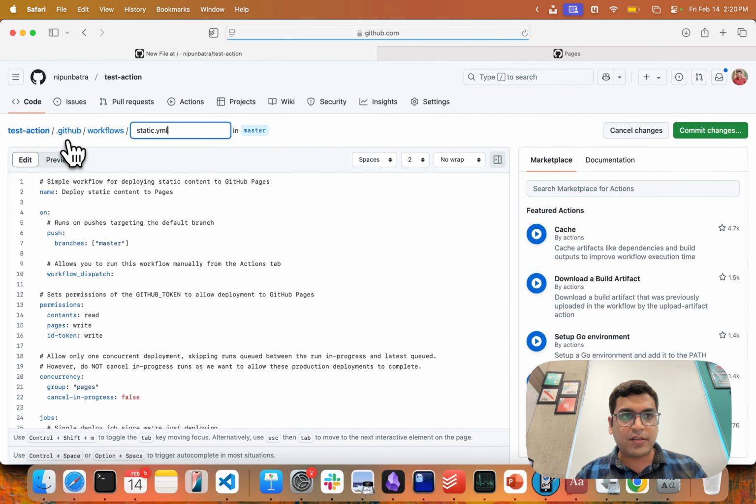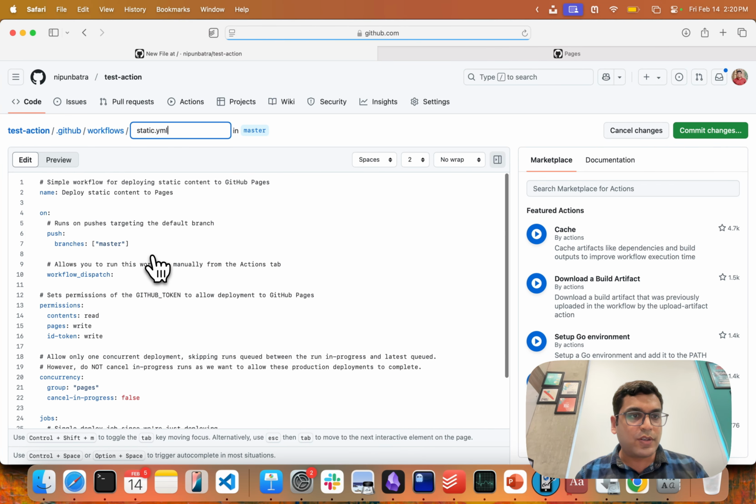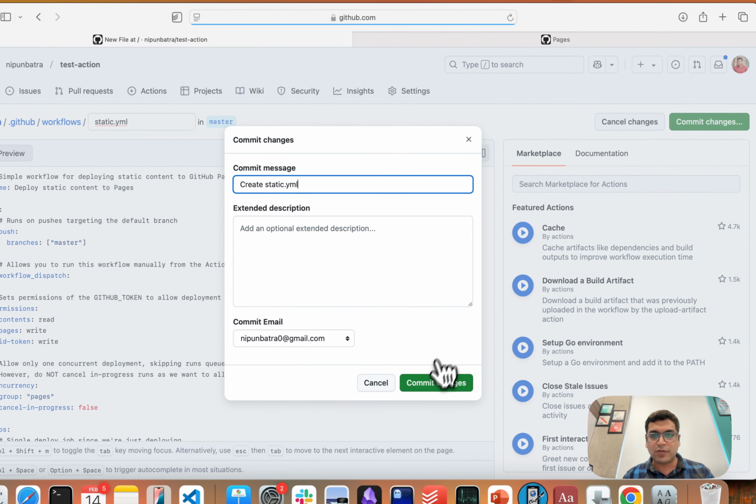which just creates this folder .github, has the workflows folder in that, and then creates the static.yml, which is a YAML file which contains the different options corresponding to the GitHub Actions which we need to run. I'll just commit the changes for now.